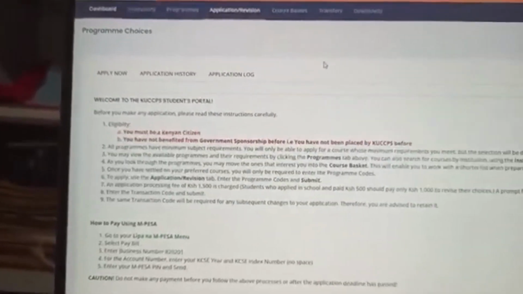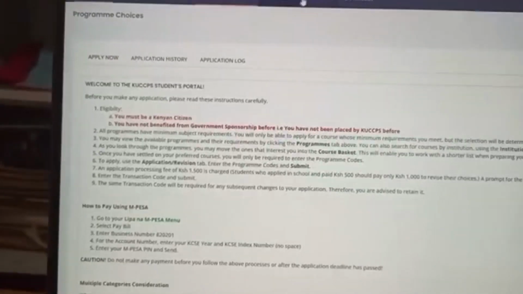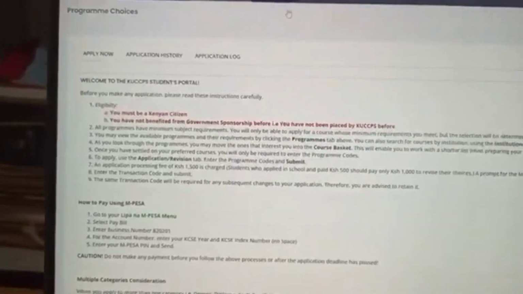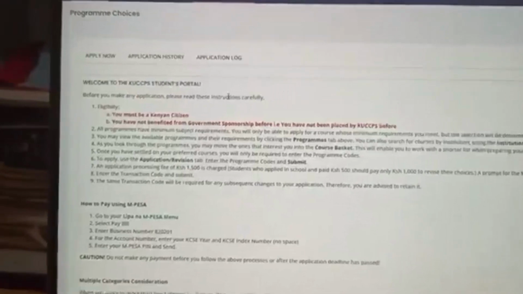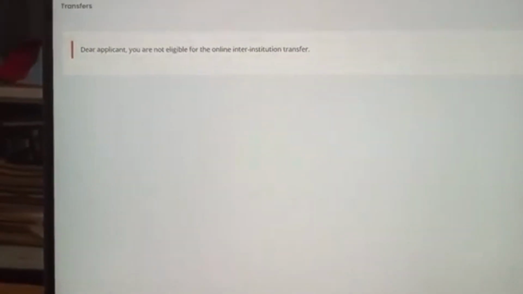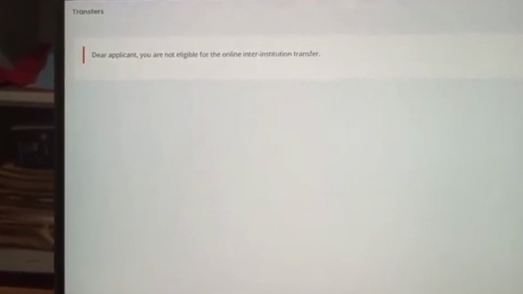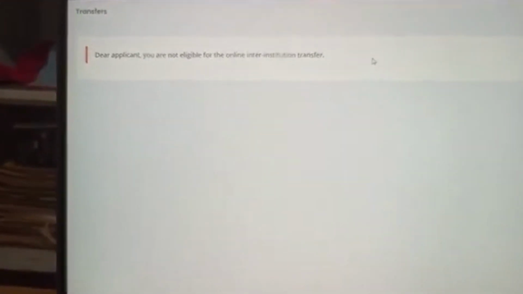You have no reason to do that, because once you go into the KUCCPS portal, there is a lot of information and a lot of instructions given there, and you can check there. There's even the area of inter-university transfer or inter-institution transfer.